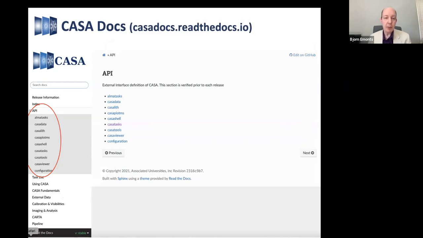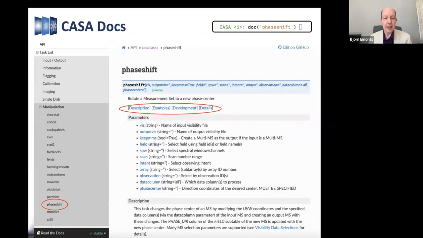The API section is important. For example, in the API section, you have information on CASA tools and CASA tasks. So let's go to a CASA task, for example, phaseshift. You see this nice page with a description, with parameters that are being explained, and with examples. And those of you familiar with CASA may know that if you type the help command in CASA, you can get this information on your screen. We actually have a new command that I encourage users to use. That's the doc command. If you type doc phaseshift, basically your browser opens a window with all this information on the screen.